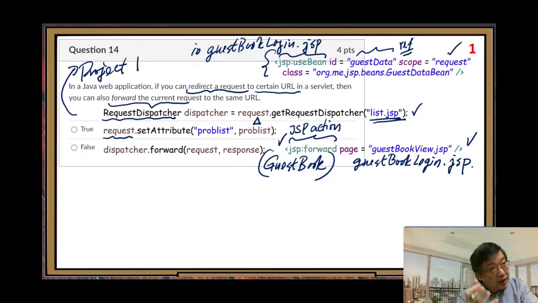So we get the Java bean. Whether we need to create it or not depends on whether it exists in the given scope. And for this page, we need to create it, because this is the first time we create this Java bean.